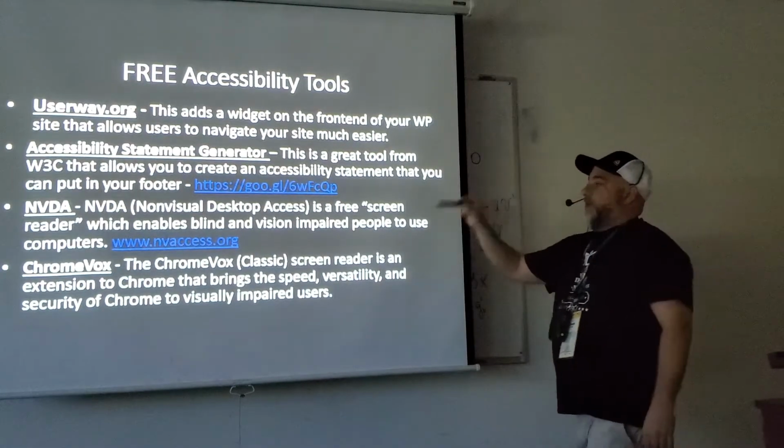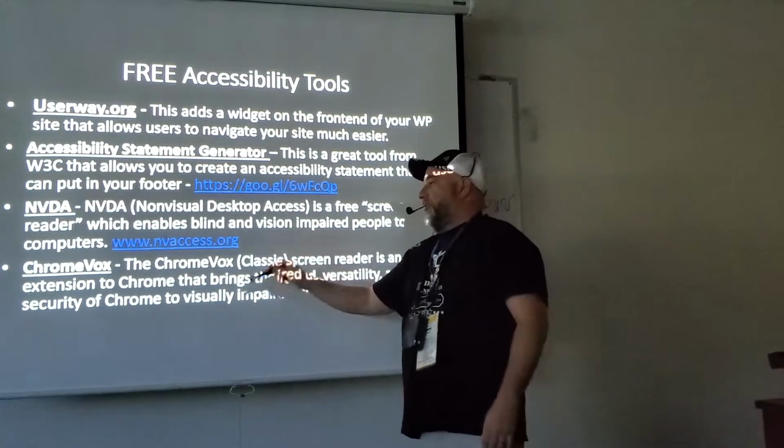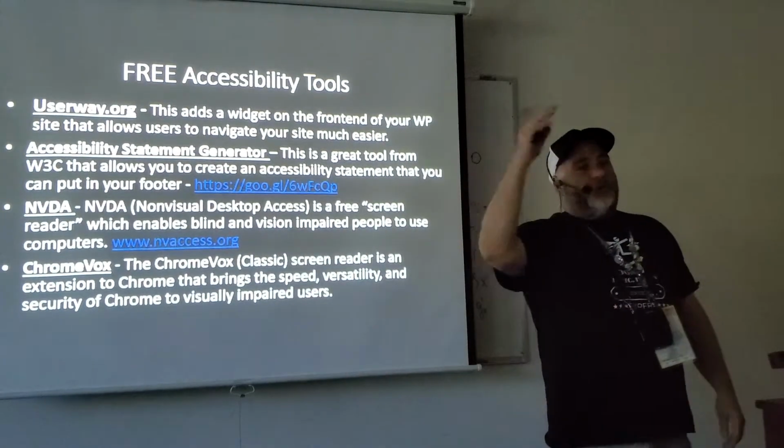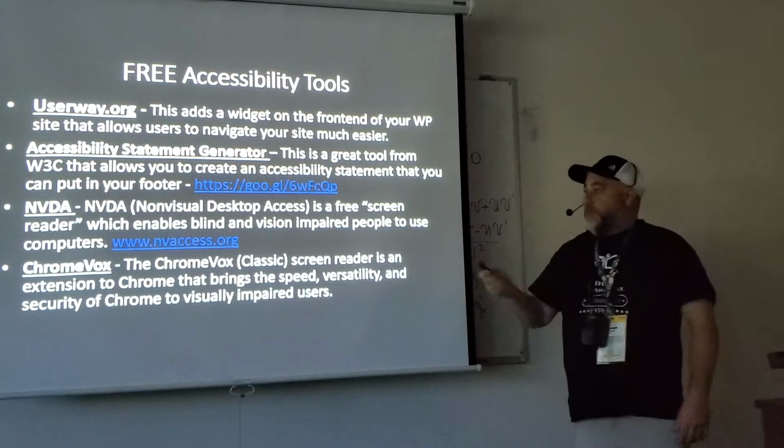NVDA, it's a screen reader. Check it out. ChromeVox is a screen reader. Check it out. This is a good way to check when you're doing your manual testing on your sites. You have to do this.